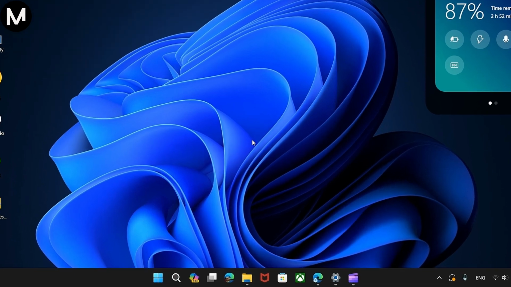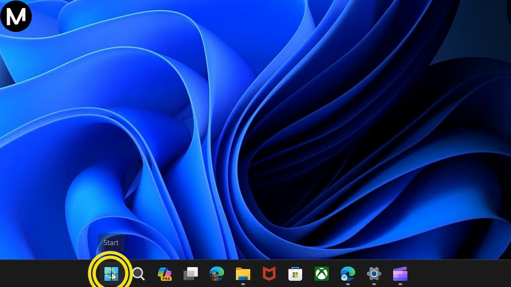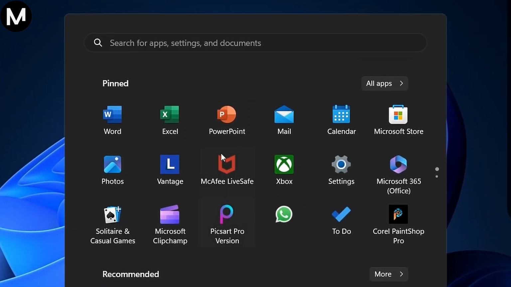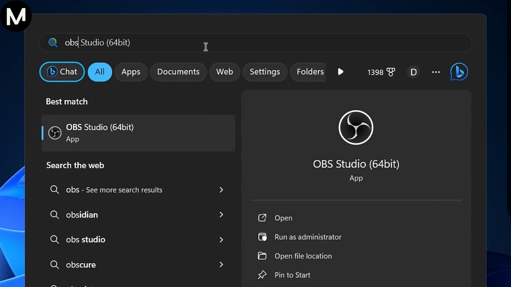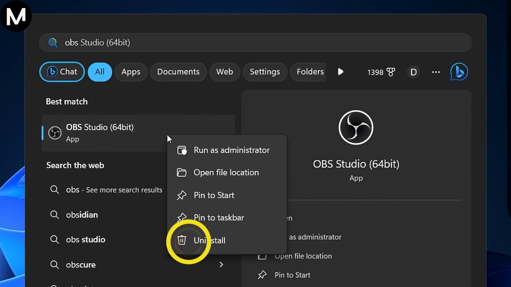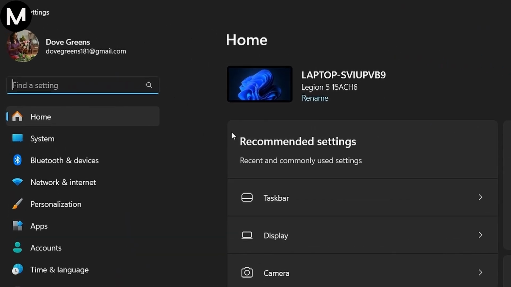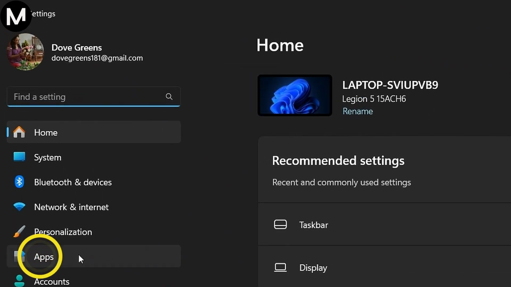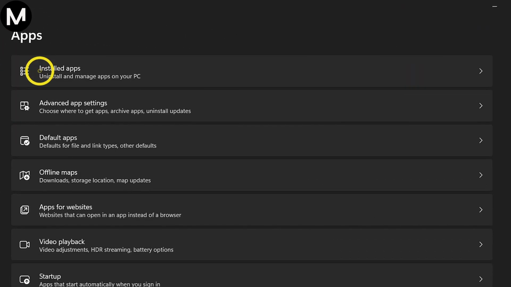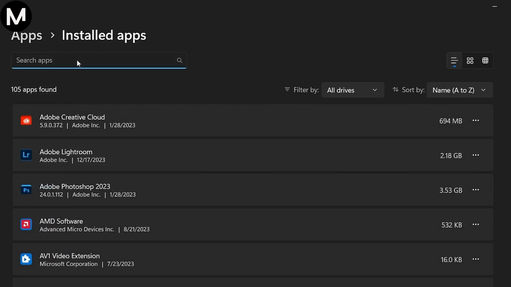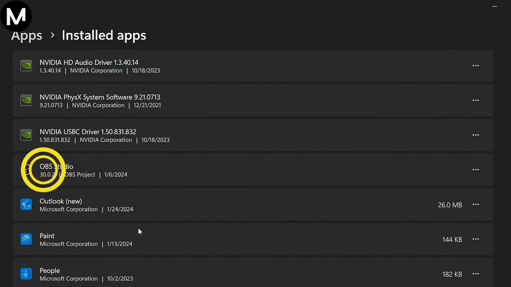You can access the uninstall option by going to the Start menu, searching for OBS, and right-clicking to uninstall. Alternatively, you can navigate through Settings, select Apps and Features, locate OBS Studio, and uninstall it.